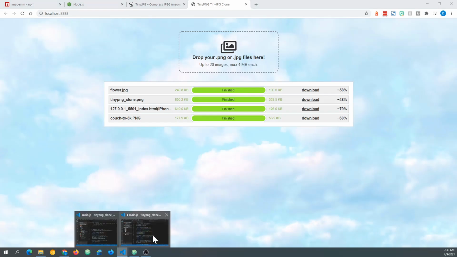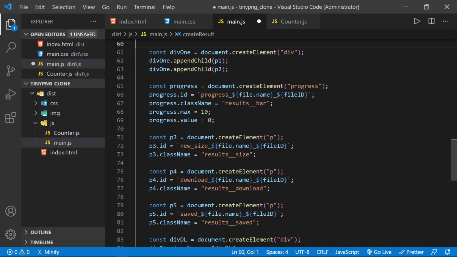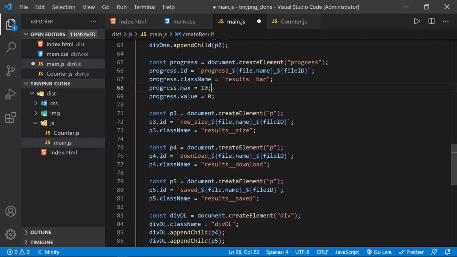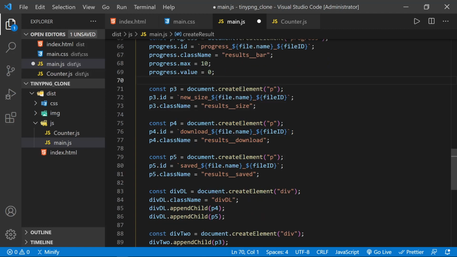Okay, back in the code, we're creating the progress bar here, and you can see it has a value of 0 to start out, and it has a max of 10, so it cannot exceed 10. It has a class name of results 2_ bar, and it gets a file ID attribute, so we can select a specific progress bar for the specific file. Here is the paragraph that has the results size, which is new size, but notice we're not populating it with any data yet because we're just creating the result. We haven't received that back from the serverless function.